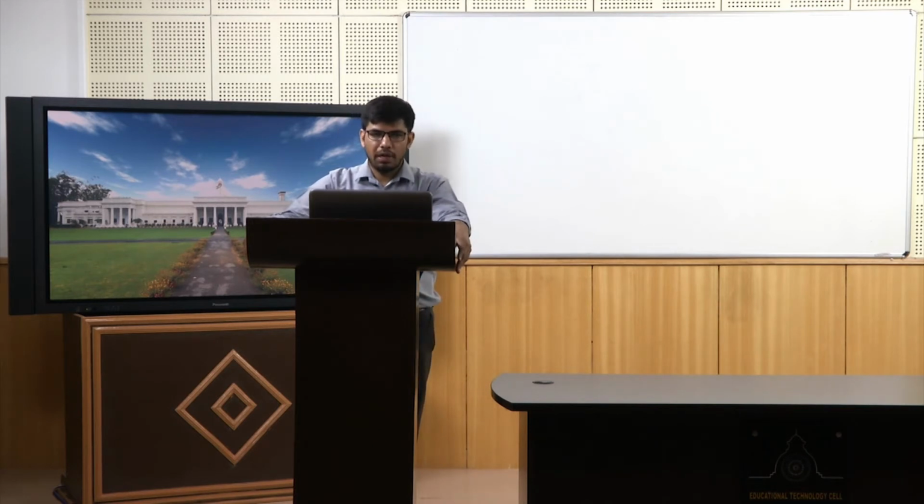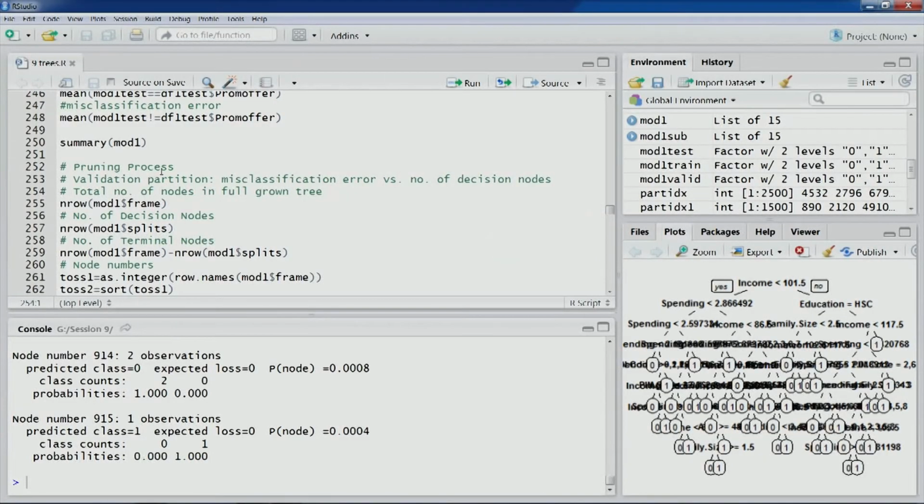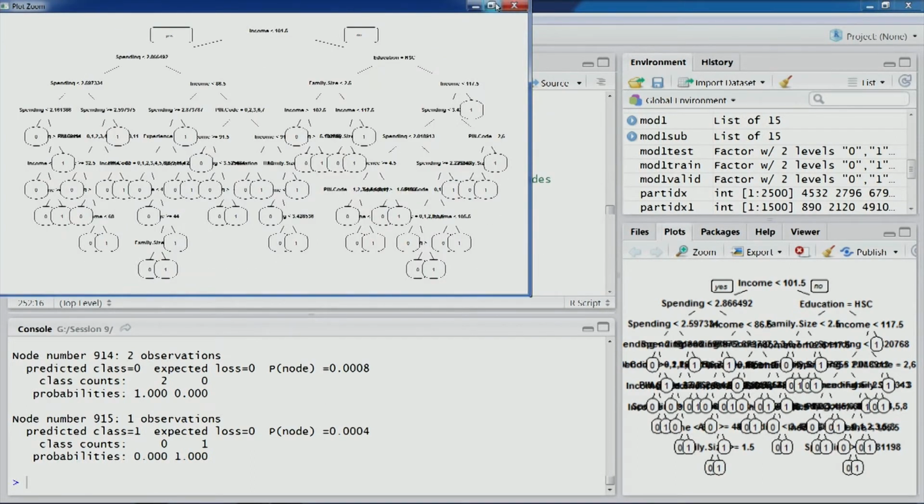So let's try and understand these concepts through an exercise in R to get more clarity. Let's open RStudio. So let's start our pruning process. We have already done the modeling in the previous lecture, where we built the full grown tree model using the promotional offer data set. You can already see this was the model that we had.